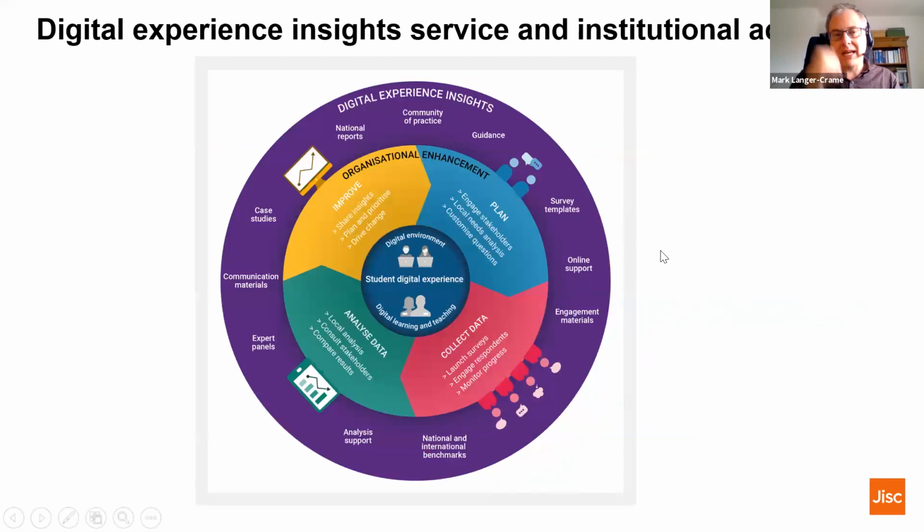Sarah already showed this template. Just to say again, I think this emphasises all the support that is actually offered here, in the sense that we do work with expert panels, which Sarah said we'll be recruiting to soon.